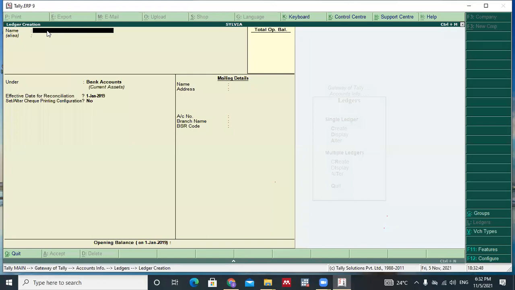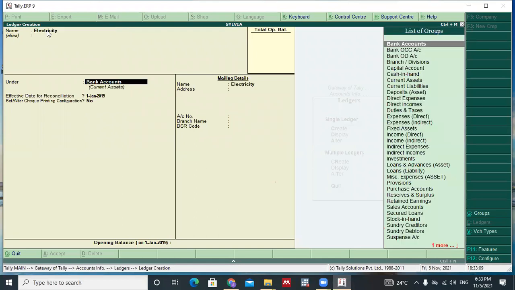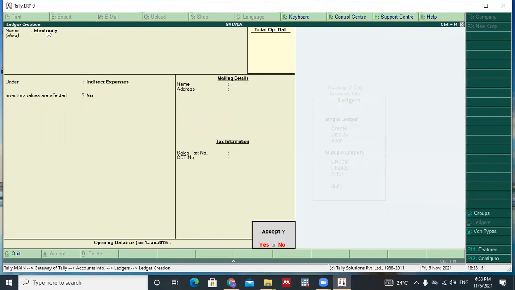Roman number 3, electricity payment of 52,000 from Barclays Bank account. The 2 accounts affected are electricity and Barclays Bank. But we already opened up a Barclays Bank account. So we just go and open up electricity. And electricity is an indirect expense. So I accept.